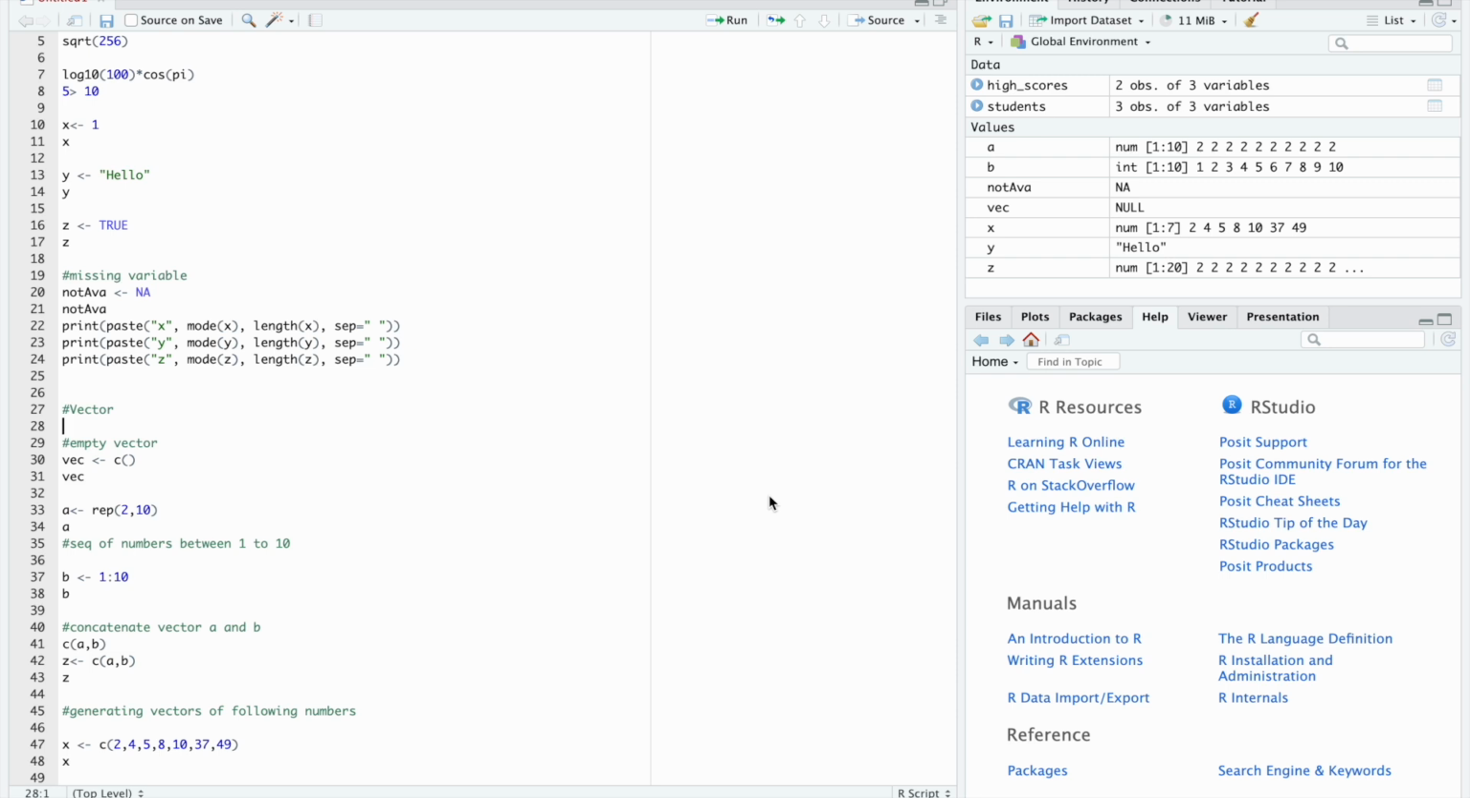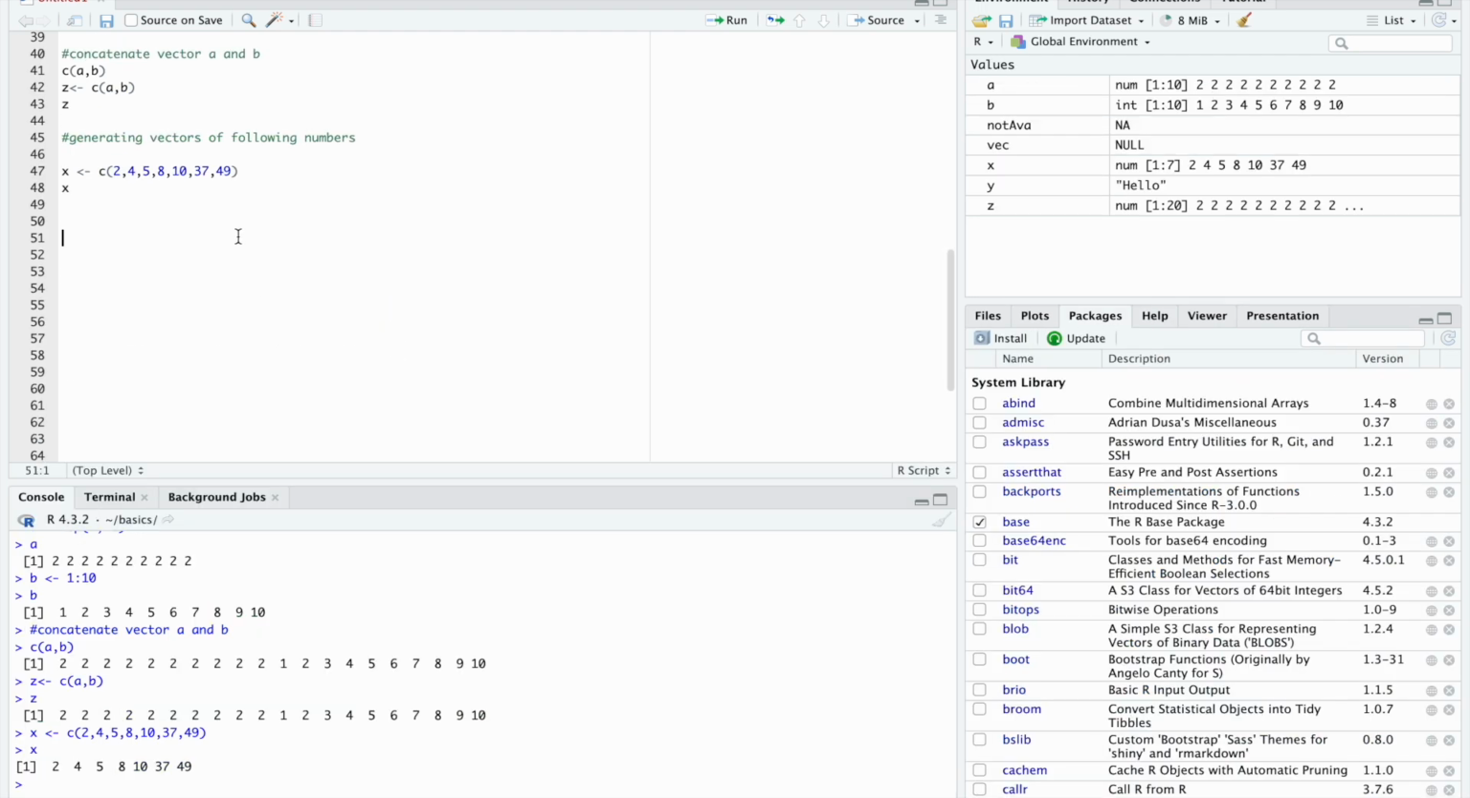What is a data frame? A data frame in R is like a table made up of rows and columns, where each column holds data of a single type like numbers, characters, or logical values. But different columns can have different types. So let's just create our very first data frame using some sample student data.